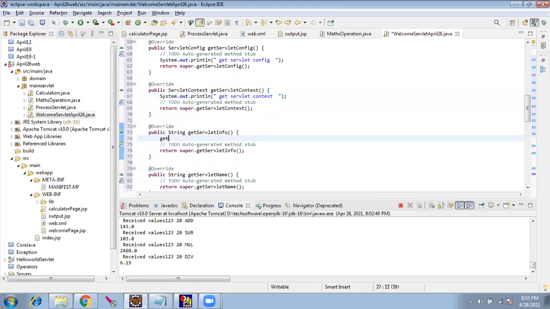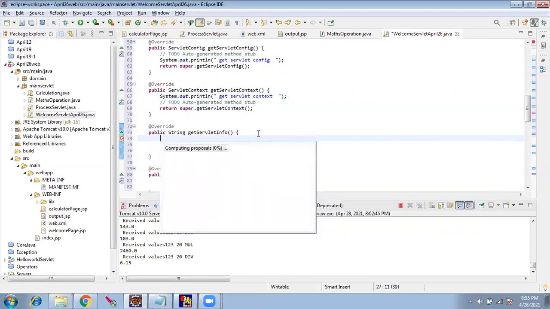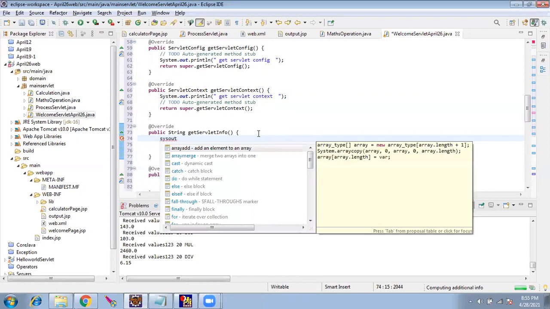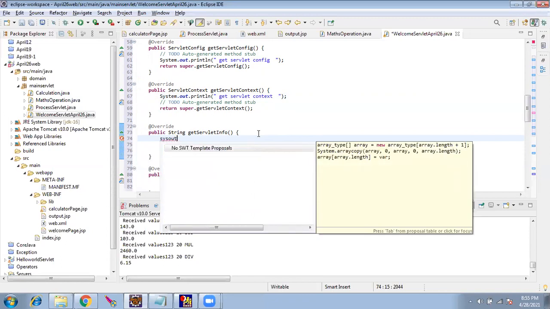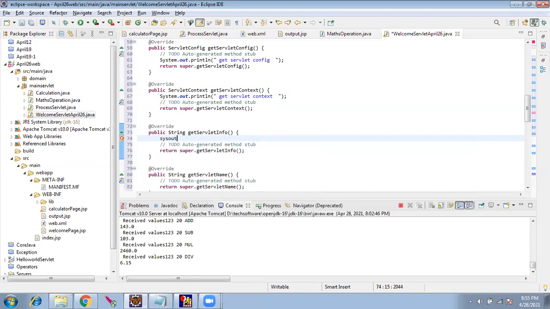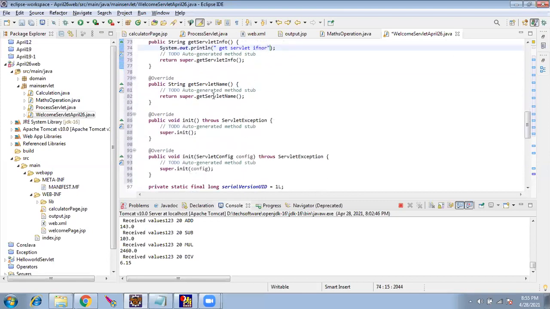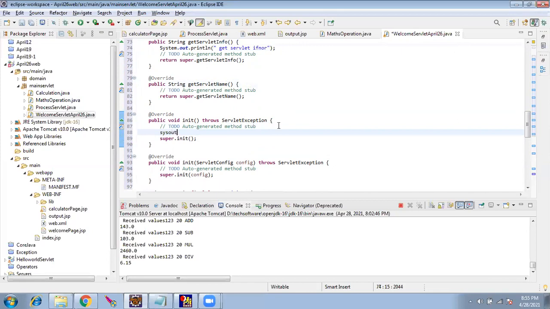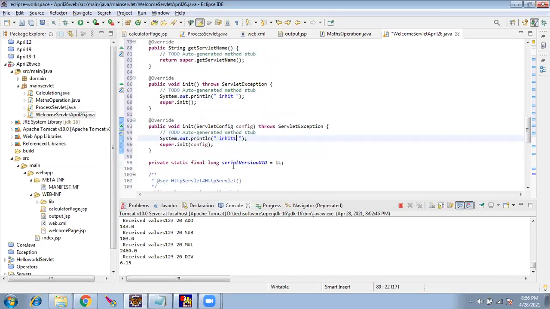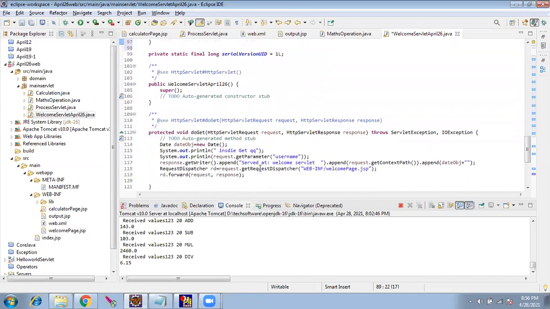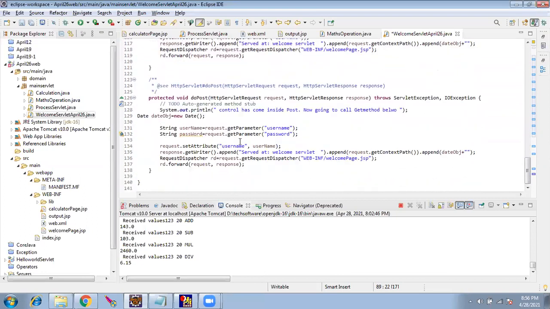So let's control this life cycle. You should not mug it up; you should understand it through this way only. Sysout. What happened? Get servlet info, get servlet name. This will be called only when we call this method. Init. There's one more init. Okay, doGet is okay. Super. Good.